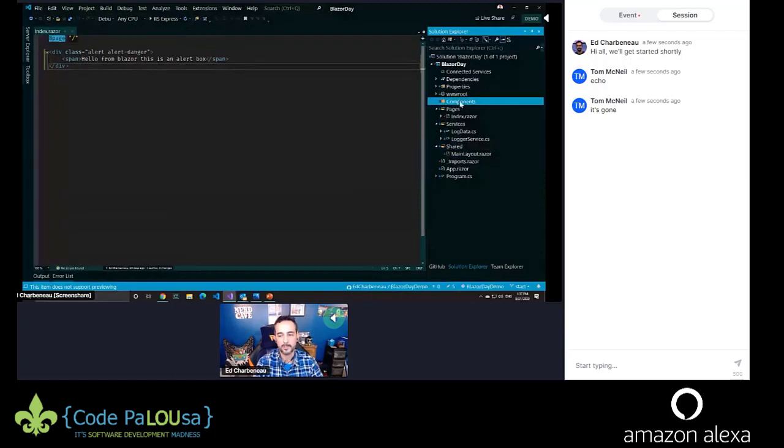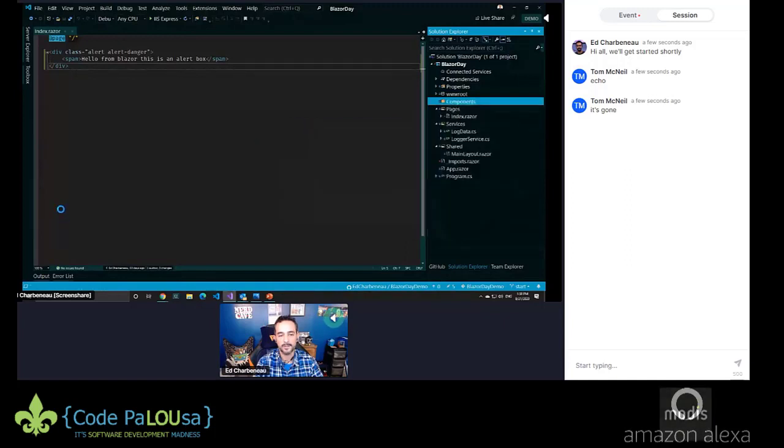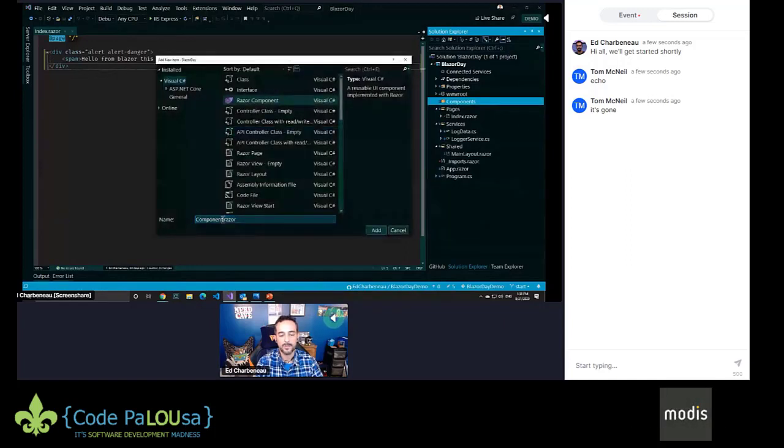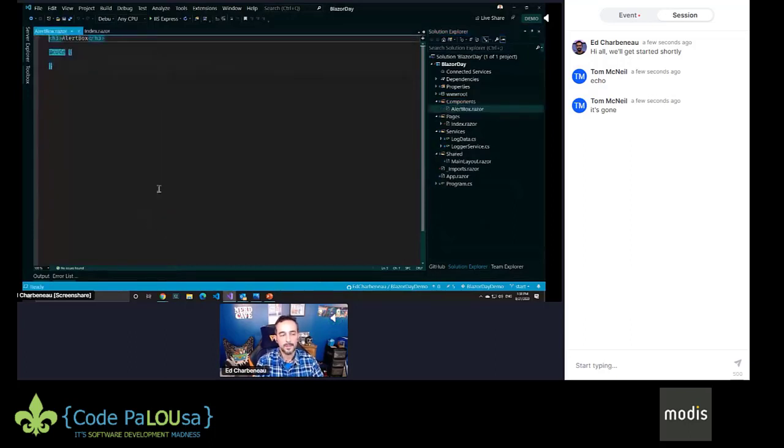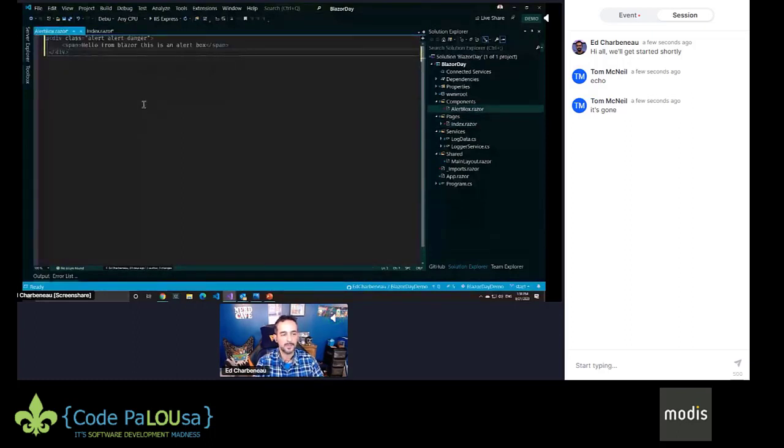So I'm going to move this alert box into my Components folder. So the first thing I need to do is add a new Razor component. So I'm going to use the dialog here, just go ahead and create that. And we'll call this one AlertBox. Now that we have our AlertBox, I'm going to wipe out this boilerplate code. Go back to my index page, and we'll just take that code and place it in our AlertBox.razor file.